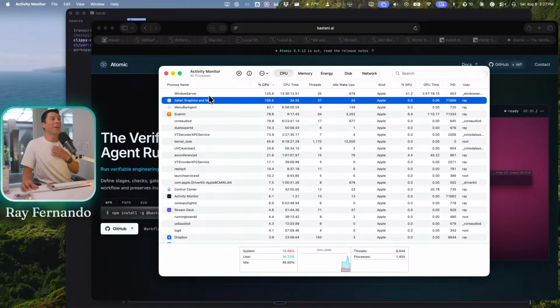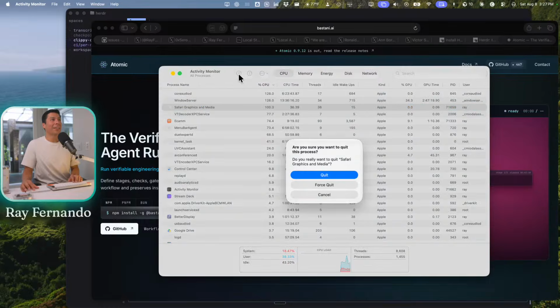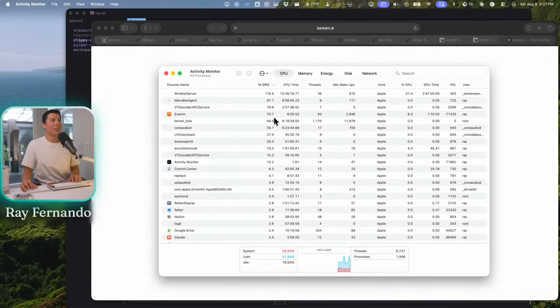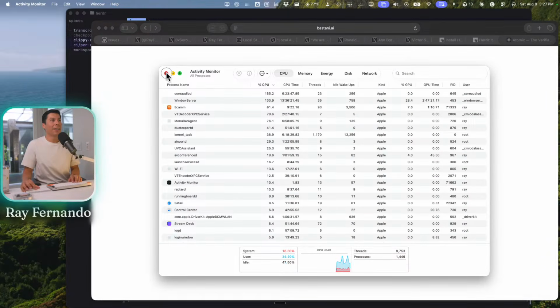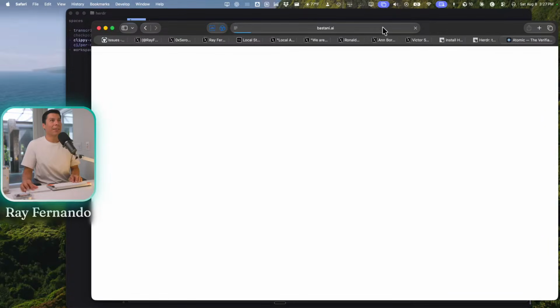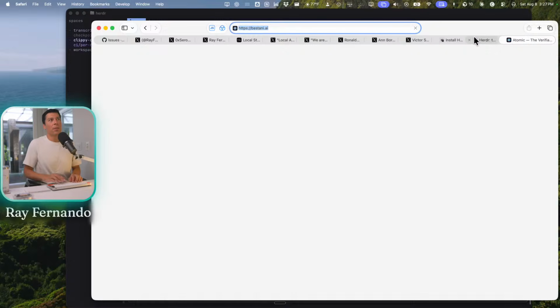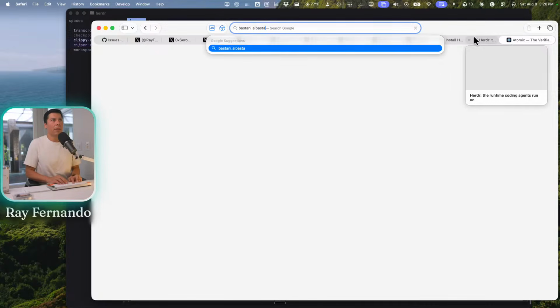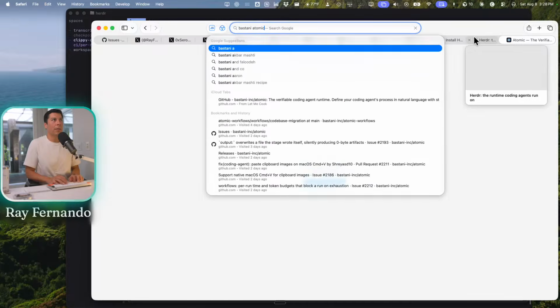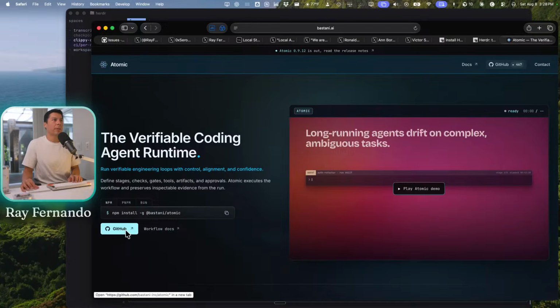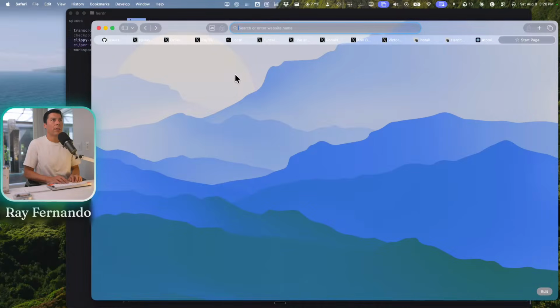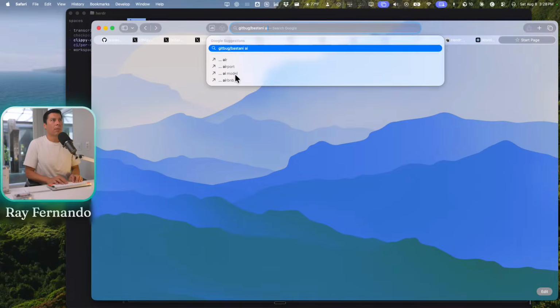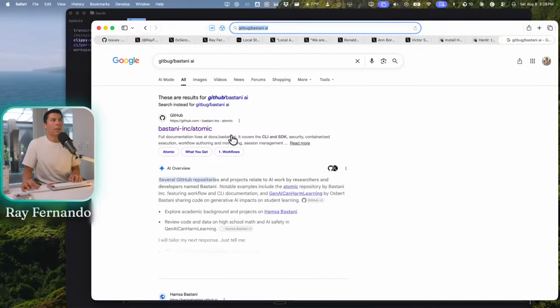Hopefully, damn, I have no clue what's going on. I'm going to kill this one session. I have no clue what Safari's doing. Okay. Anyways, so Bastani.ai and Bastani Atomic. I've got to head on out in a couple of minutes, so we'll go here. GitHub.